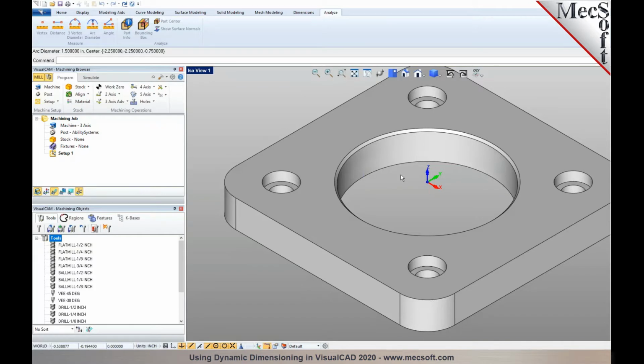Apart from these, the translators have been updated for VisualCAD 2020. And also there have been numerous bug fixes and enhancements in VisualCAD 2020. You can take a look at all of these in the What's New document for VisualCAD Camp 2020.